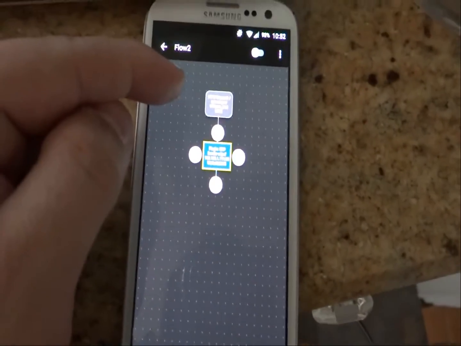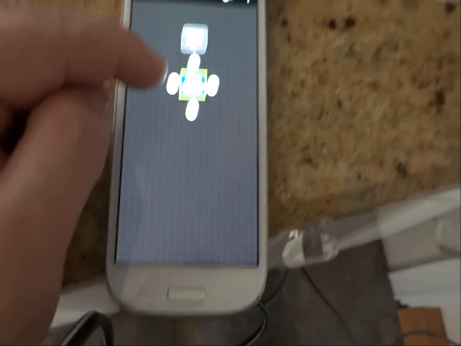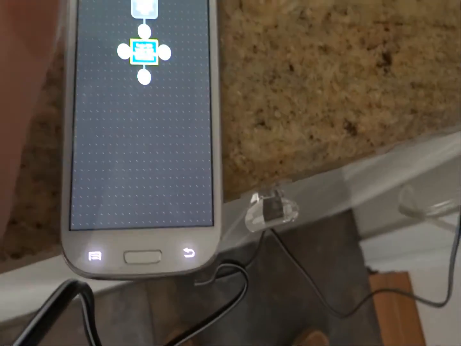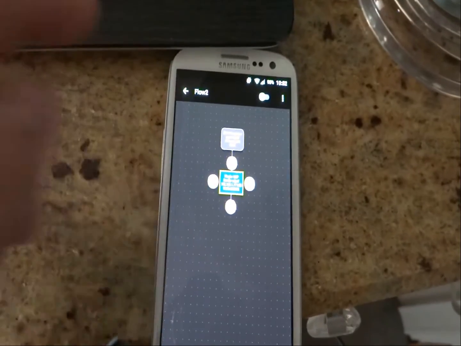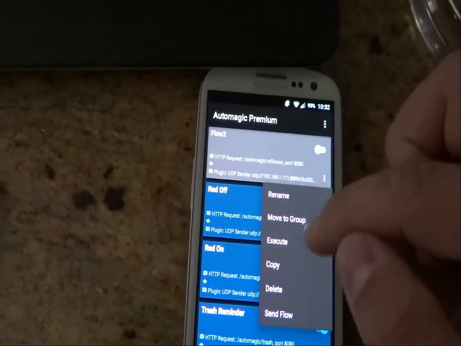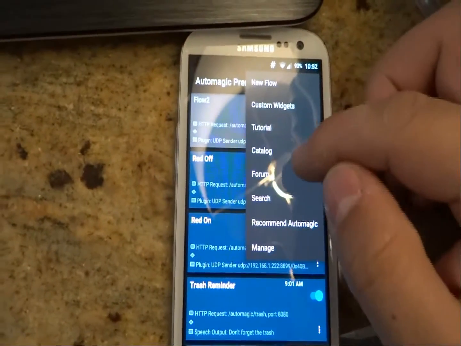So once you get an HTTP request sent to your Android, it'll send a UDP code to your Wi-Fi controller, which will turn the lights on. If you exit that, of the default name of Flow 2, you can actually test it by hitting execute, and there we have it. Our UDP sender works. So we know that from the Android to the bulb, everything is complete.